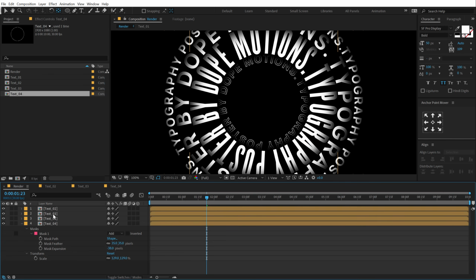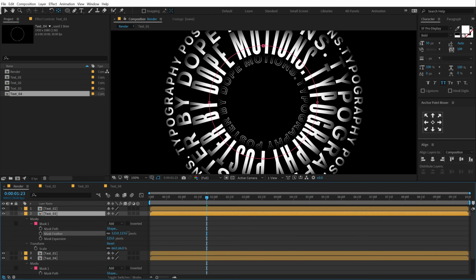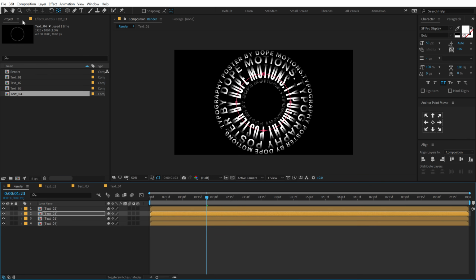Also, I'm going to select the second one right here. Hit U 2 times. Maybe increase the feather a bit. More expansion. A bit less. Just like so. And also, we can add some colors to add some nice style and flavor. Make it look sexy. So, let's select the third one.